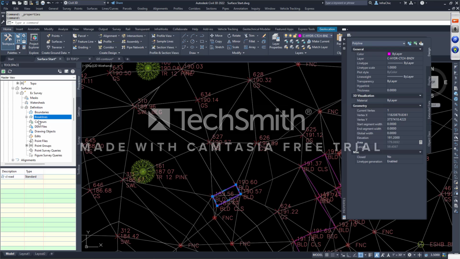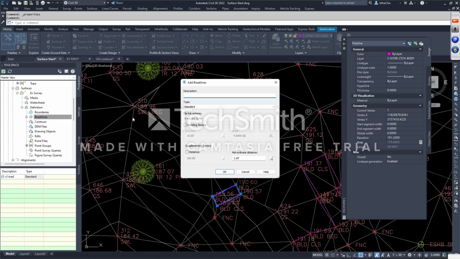Now I can leave this selected, right-click the break lines, click Add, call this my building 1, because there's multiple buildings in here. I'm going to leave it as a standard building. I could turn on the weeding factors if I wanted to. So weeding means any vertices like these, distance between weed, here to here is 15. If it's less than 15, we weed it out. Okay, sorry. The vertices 15 feet or less apart will be weeded out. Angle between 2 lines less than 4 degrees will be weeded out.